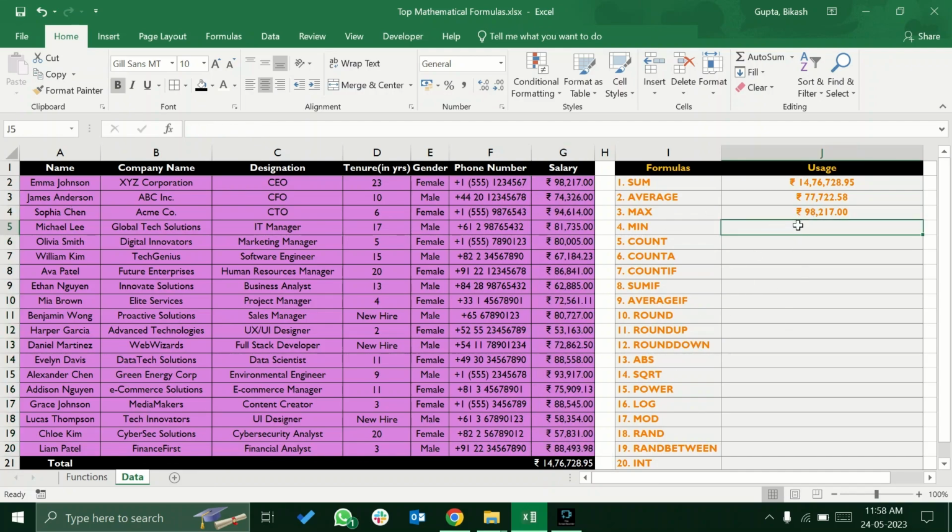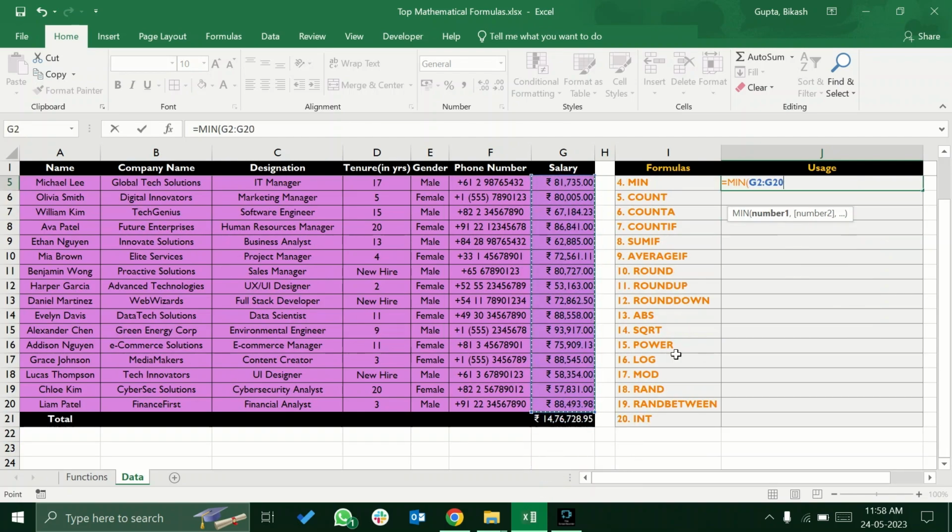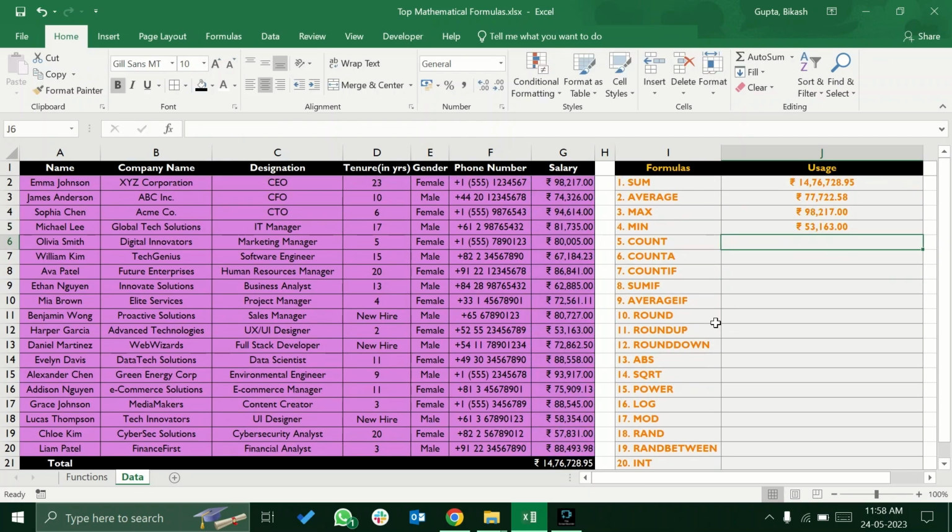Similarly, it is the min function which will calculate the minimum. Min, tab, same range, enter. And the minimum someone is getting is 53,000. Who is this one? Harper Garcia. She is getting the minimum salary.